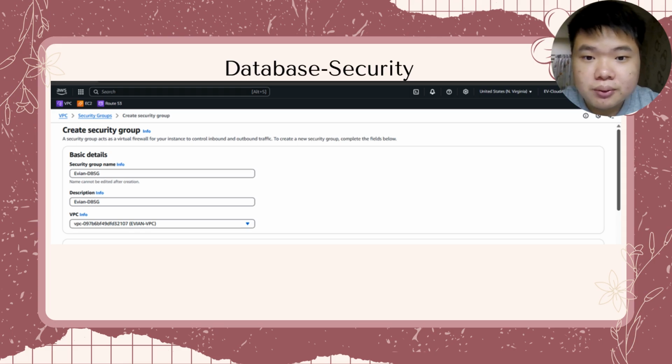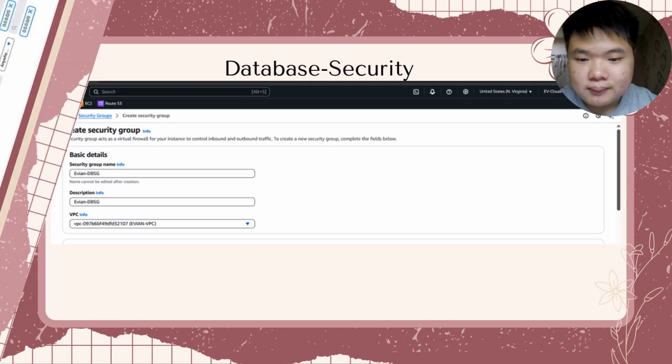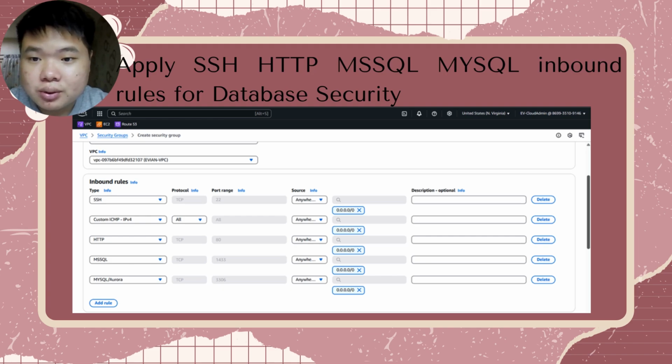So next we move to the database security. As usual, we create a security group, and our basic detail is event dbsg for our database security group. For our VPC, we also choose our previous VPC, event VPC. So continuing with our database security group, after we key in the database security group name, we must apply the inbound rule for the database security group.